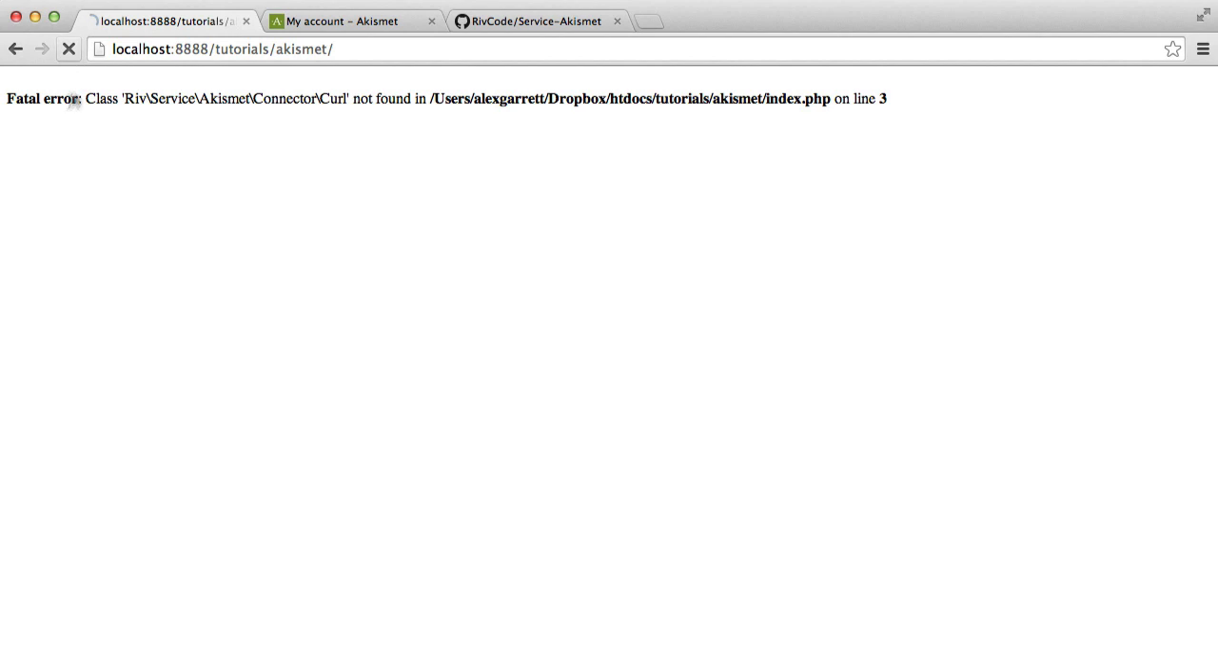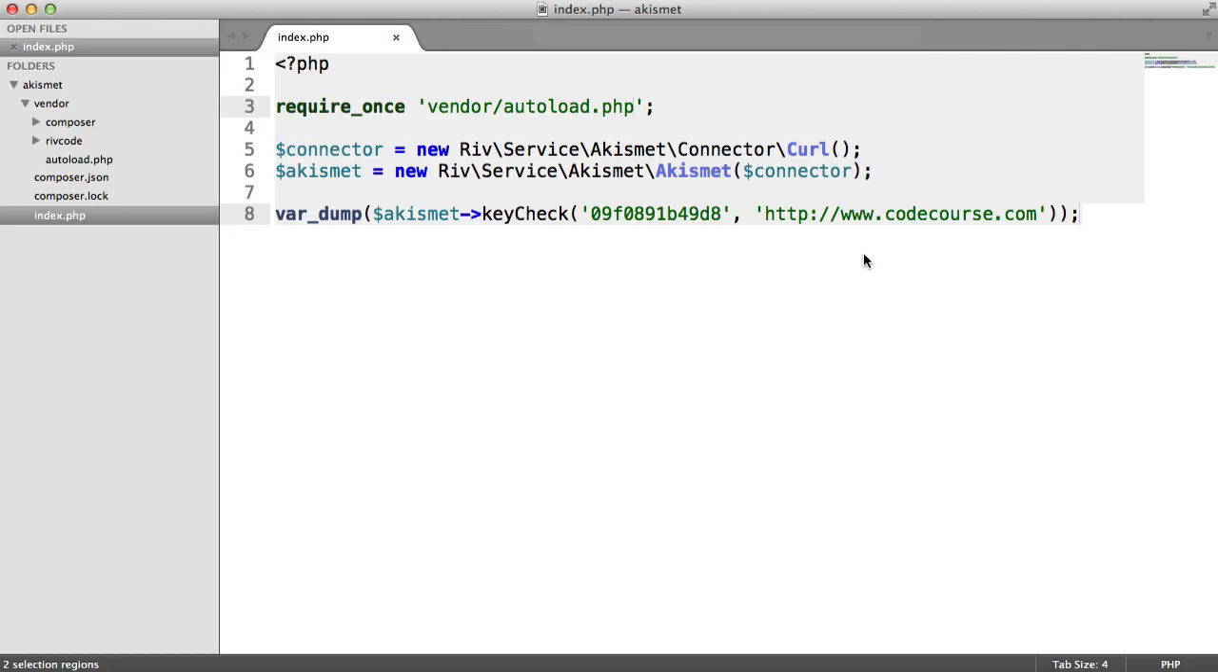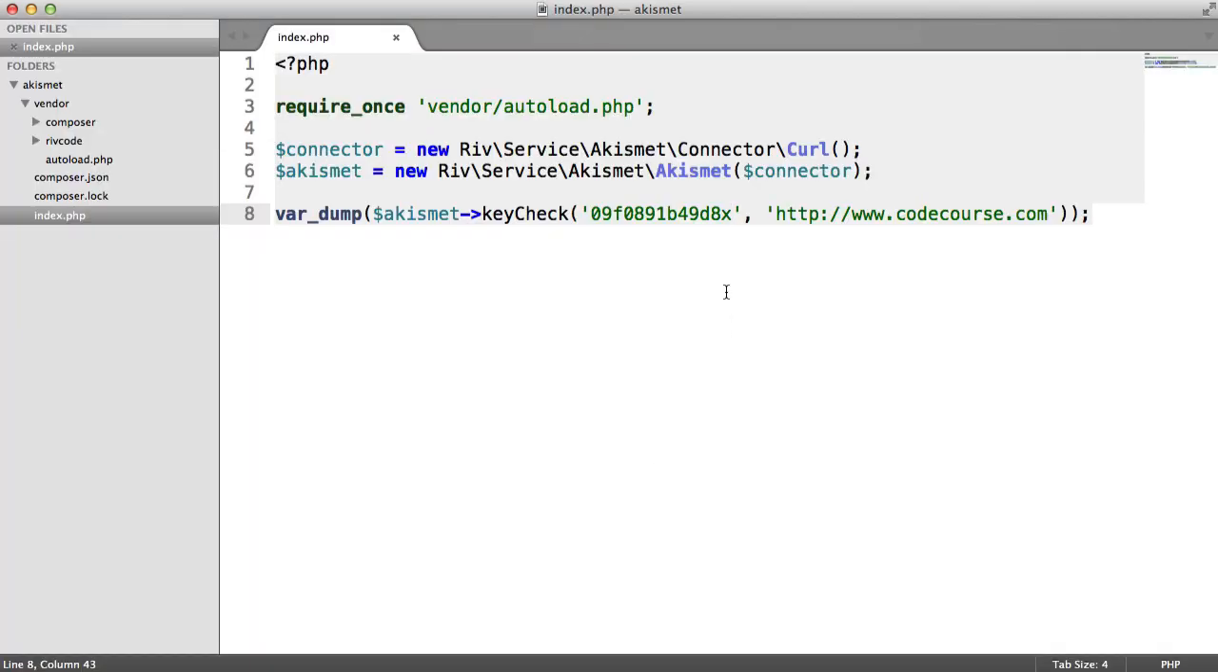So here we get, if we just wait for a moment, a boolean of true. Now, if I was to change this, maybe add an X on the end just to test things out, we should get a false value back. So as long as your API key is validated, you should be good to go and actually start using Akismet.